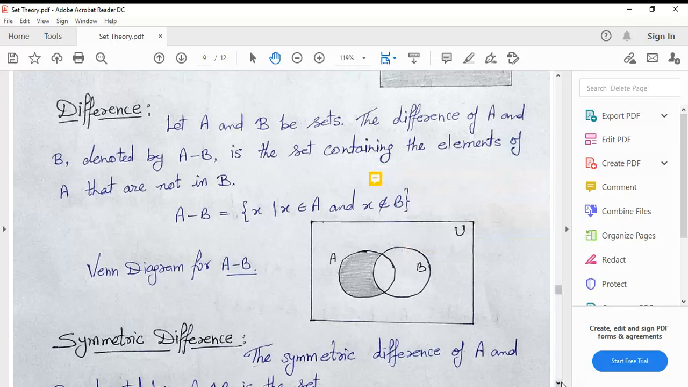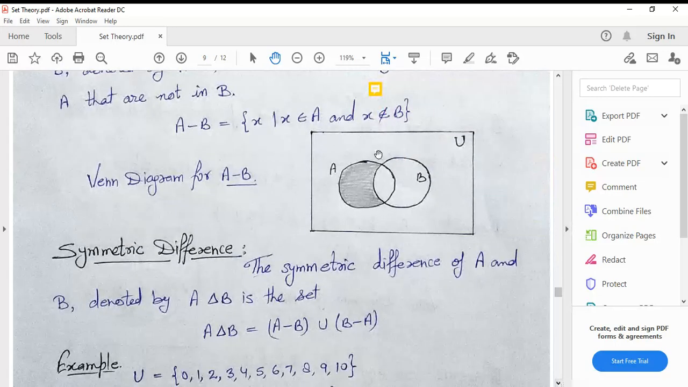And what is the Venn diagram of a difference? Here this is the universal set and these are the A and B sets. So we have to take A minus B, the elements which are only in A, not in B. So this shaded region represents A minus B.